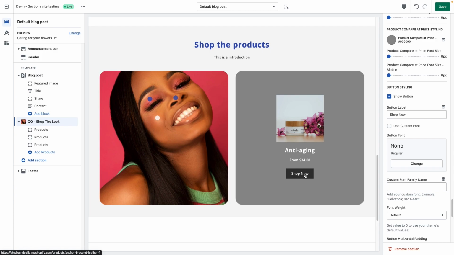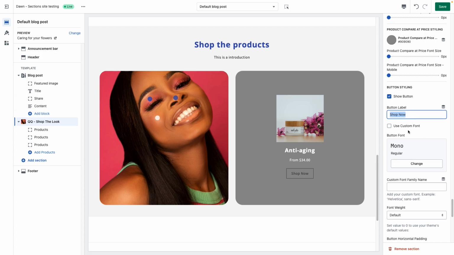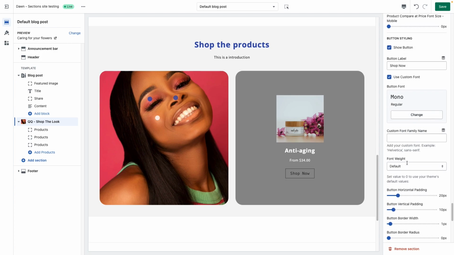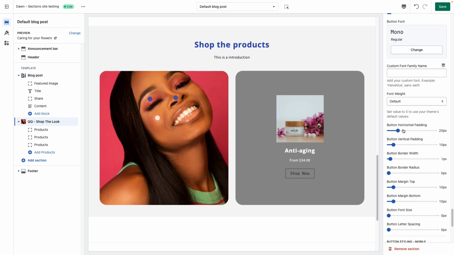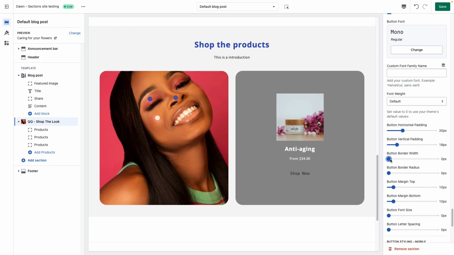Button styling, so we have the main CTA here. Of course you don't have to have a button, but I assume you'd want to. You could have the button there. You could change the label of it. You could change the font size, or the font type, and the font weight. You can adjust the size of the button. So horizontal padding is a space within, and then vertical and horizontal like that. You can also make the border, you can make a thick border if you'd like, 1 or even 0, so no border. Let's keep that at 1 for right now. Border radius.